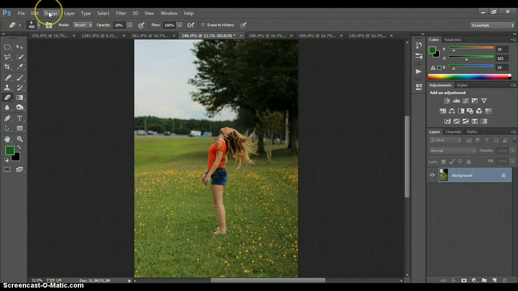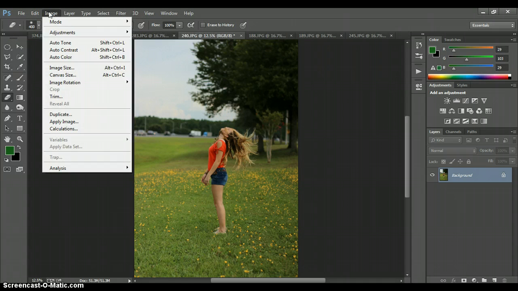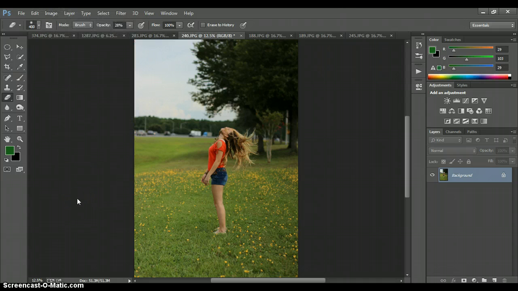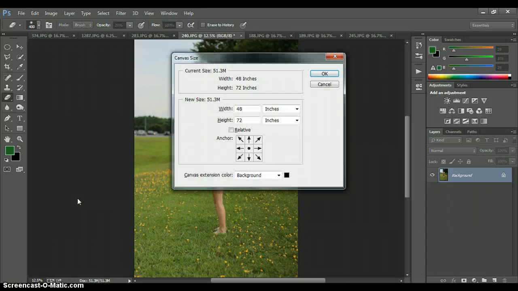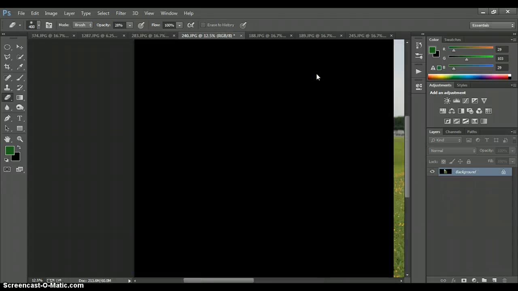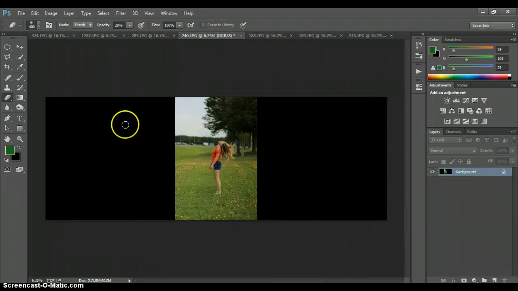For those of you who do not know shortcuts, you can go to Image and then Canvas Size, or you can do Alt Control C. And then I just guess what to make the width and the height. So I'm just going to say 200 by 72 because I'm not changing the height in this photo. Okay, so as you can see, this photo just got a lot wider.